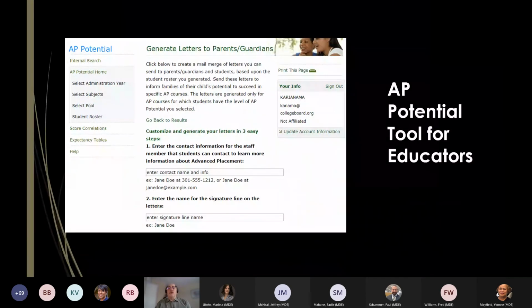So the other thing that the tool does, and this is where Dr. Rice has been very, very interested, the tool itself will generate parent letters. And so it's automatic. It will generate them in either English or Spanish. There's a little bit of customization that users can do ahead of generating the letters. They can put in their contact name and info and their signature line. But because it results in a Word file, they can use the search and replace feature to further customize the letters appropriate to their school.